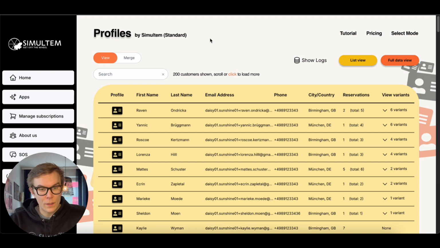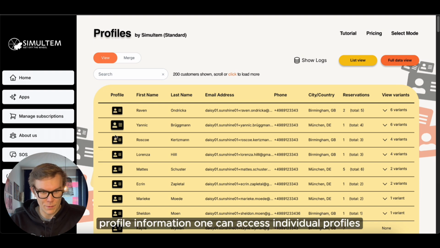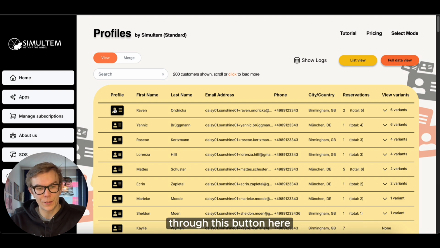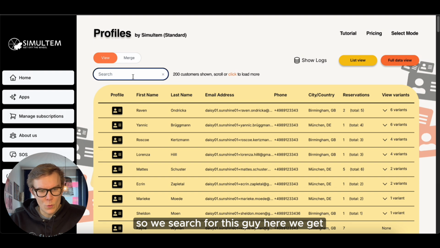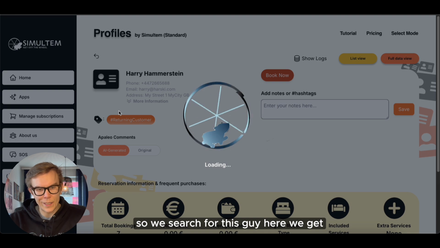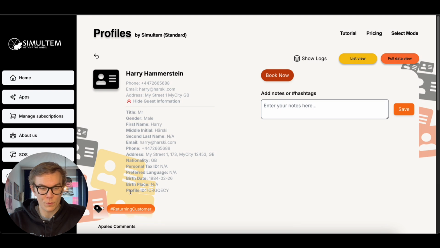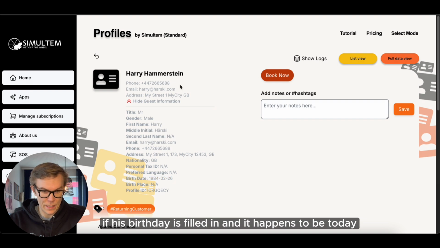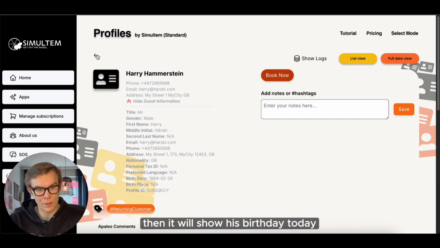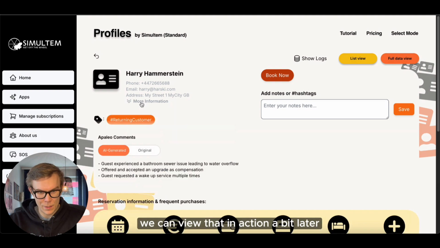Now, let's take a look at the individual profile information. One can access individual profiles through this button here. So if we search for this guy here, we get his accurate information. You can view more information like this. If birthday is filled in and it happens to be today, then it will show birthday today. We can view that in action a bit later.